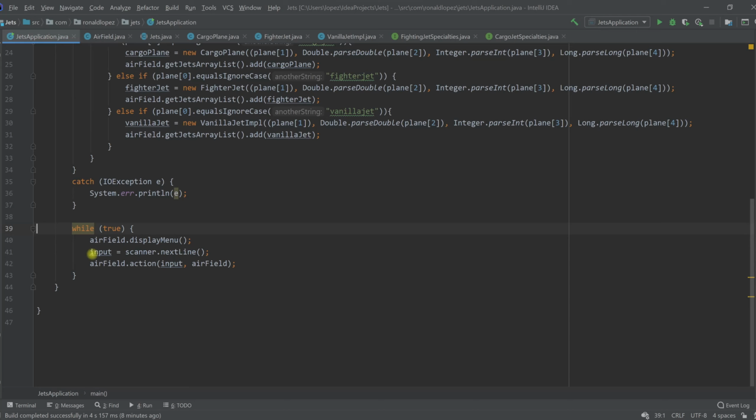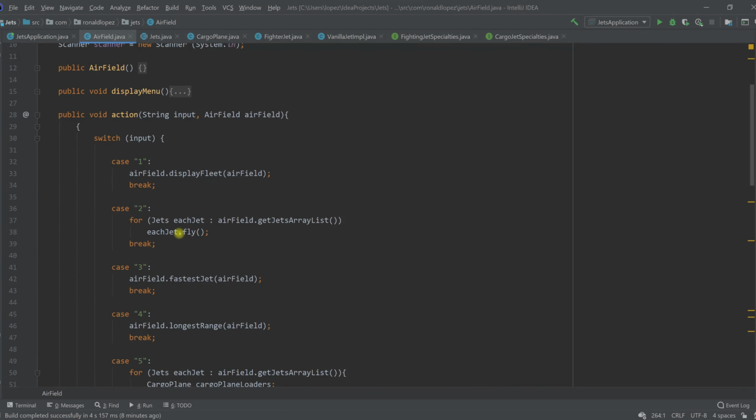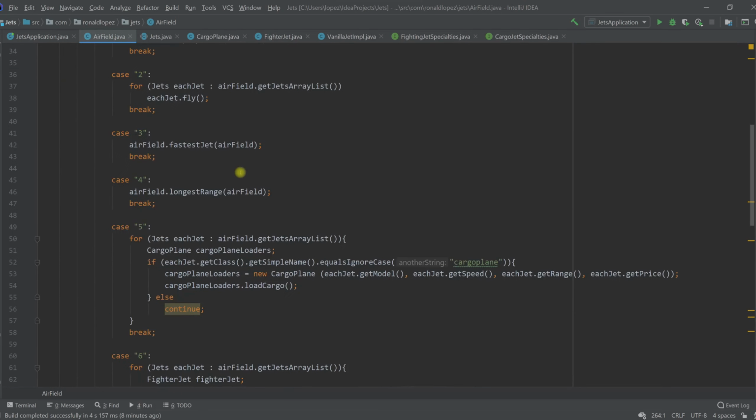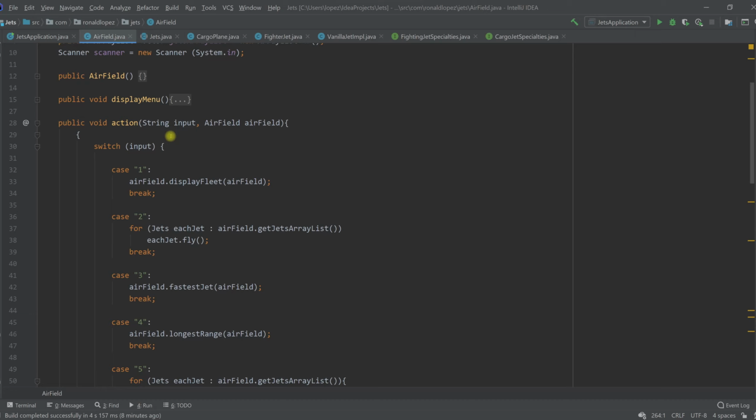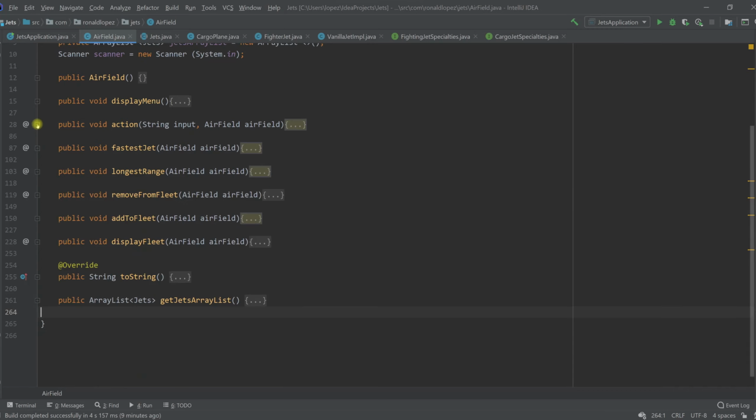So the user is going to put in the input here when it puts the scanner, and then after seeing the menu, it puts the input and it starts running this program. And then we also have to enter the airfield that we created for the array list, and then it goes input equals, and then it starts doing the display fleet. And so for case number one, display fleet is going to be over here.